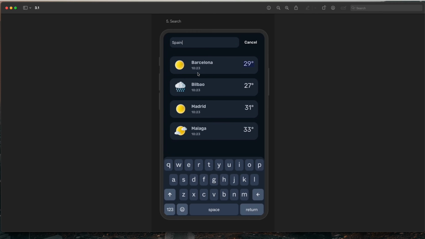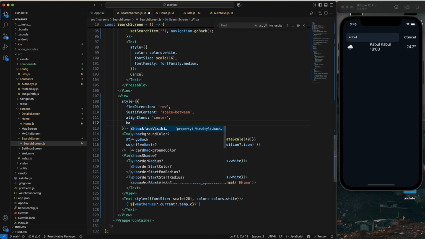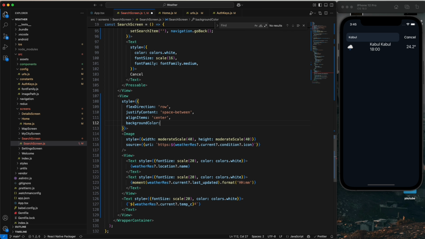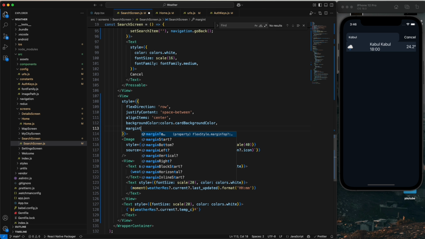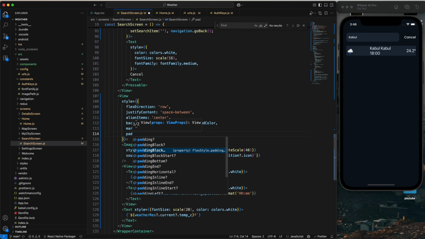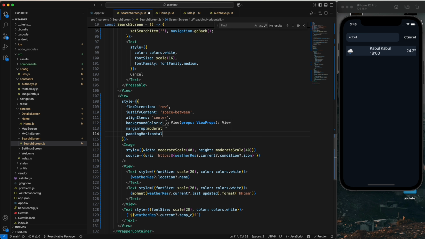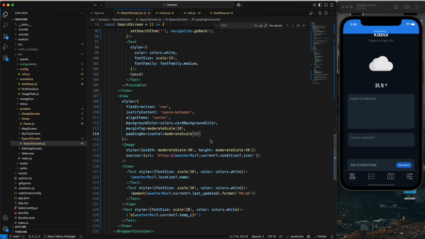And we need to make it like this also, so for that just come to the main view, and this is my main view, and add the background color dot card background color, and also we need the margin top 20, and we need padding also, padding horizontal, just add the 12 moderate scale. Let me correct this.